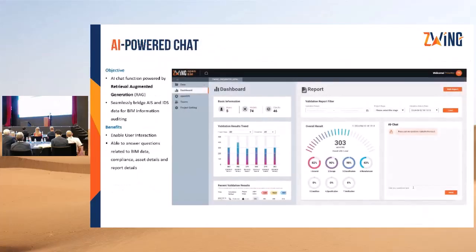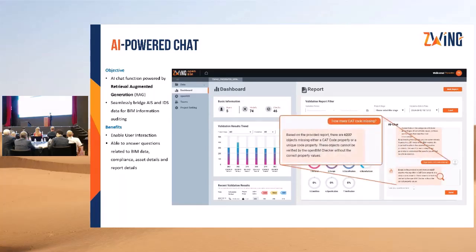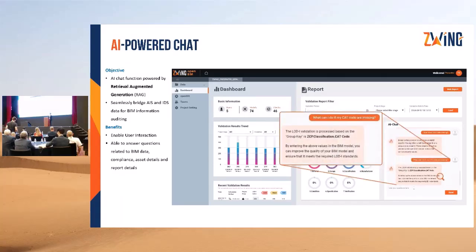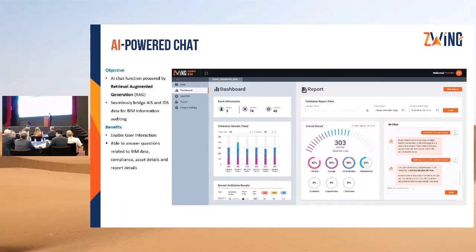Looking at the right side of the screen, I may just ask the machine on the platform, how can I improve the LOD index of this report? So the answer, yes. Our AI-powered chat, driven by retrieval-augmented generation, RAG, is designed to seamlessly bridge the gap between the AIS and IDS data for BIM information auditing. This innovative approach allows the user to interact with the OpenBIM data and provides real-time answers related to compliance, access details, and report specifics.